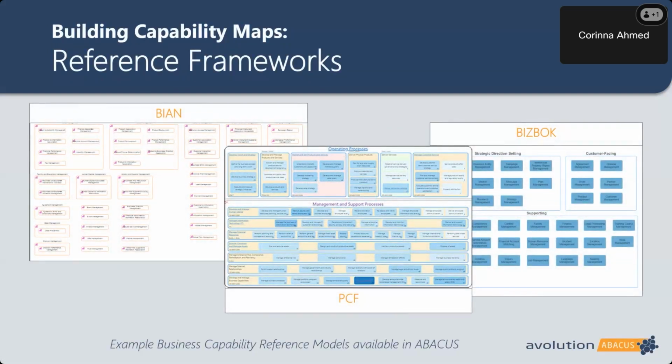Both the top-down and bottom-up approaches are time-intensive. Using a reference framework can save a significant amount of time compared to the top-down and bottom-up approaches. Various reference frameworks exist. Some of them are also industry specific. So one example of that is the BIAN model, which is focused on the banking industry.